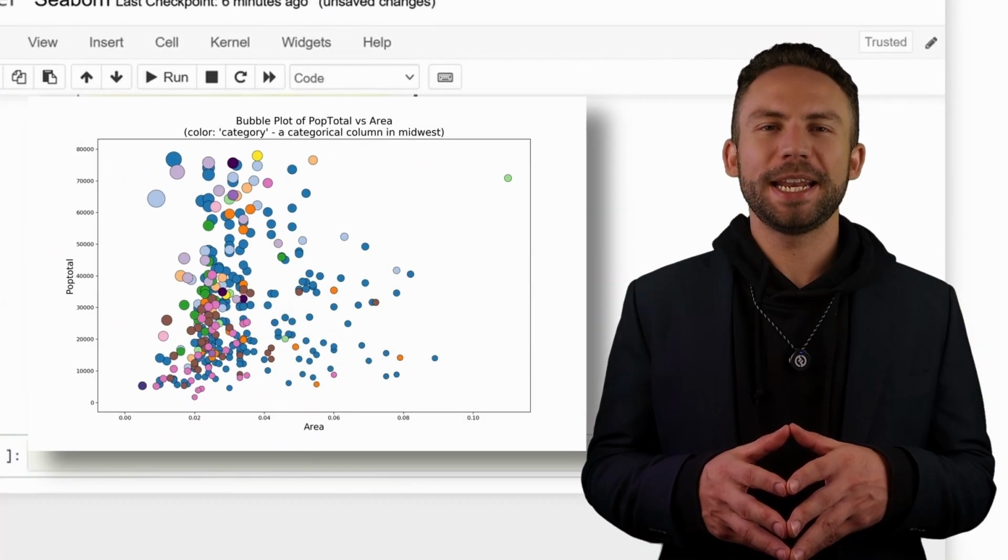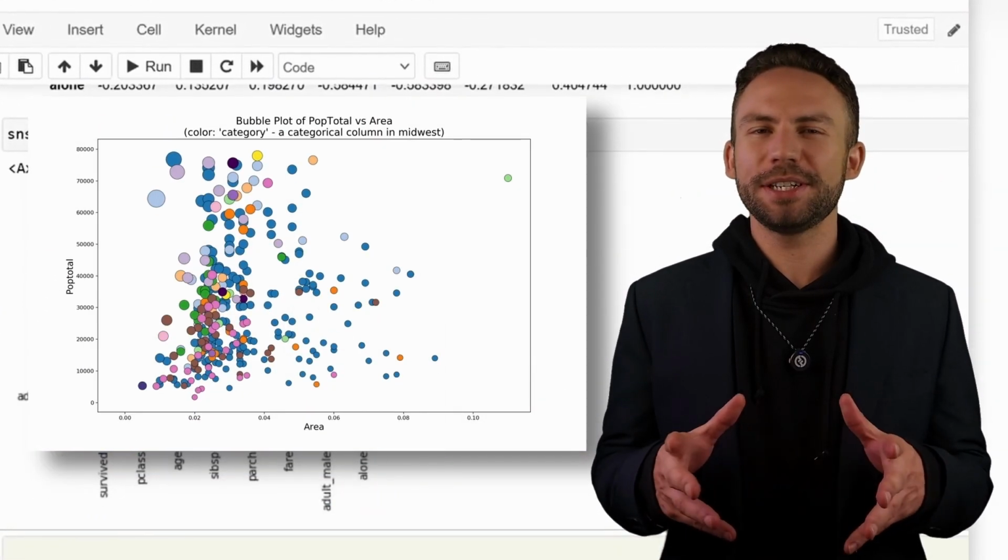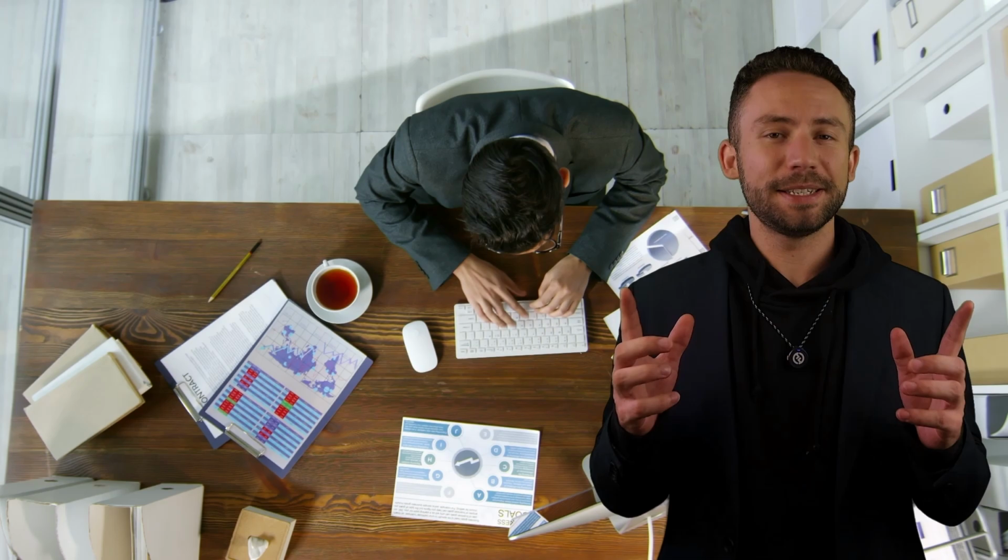Check this out. Loading and analyzing a dataset with Python takes just a few lines of code. Now compare that to the countless hours you'd spend dragging and clicking on a spreadsheet. Efficiency is key, my friends.